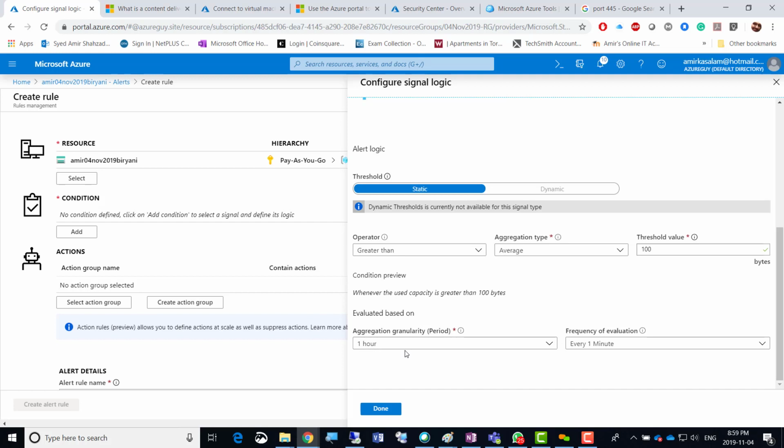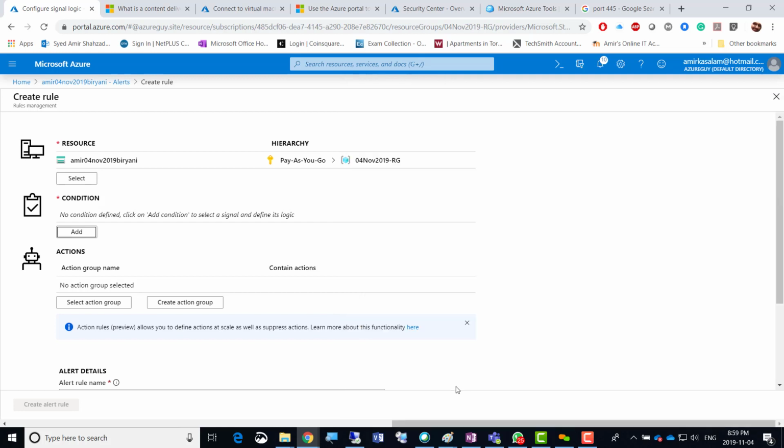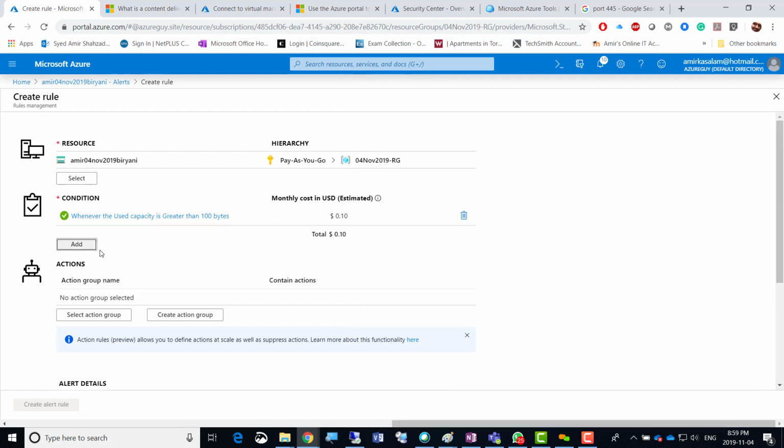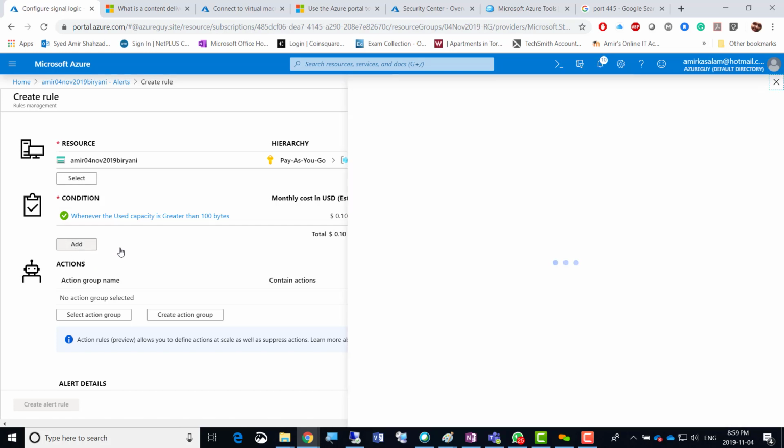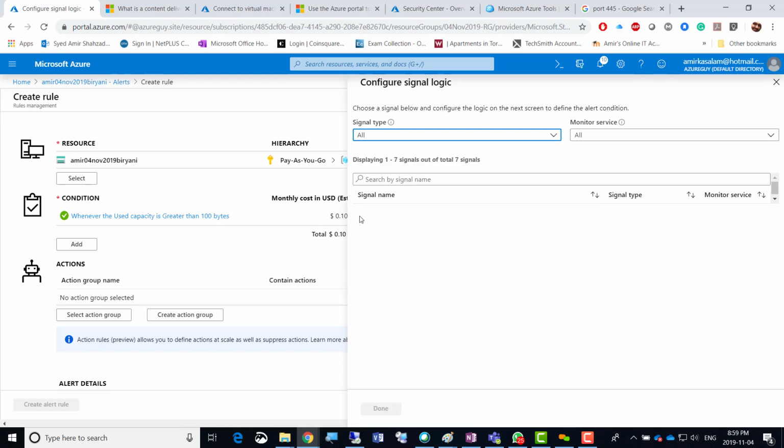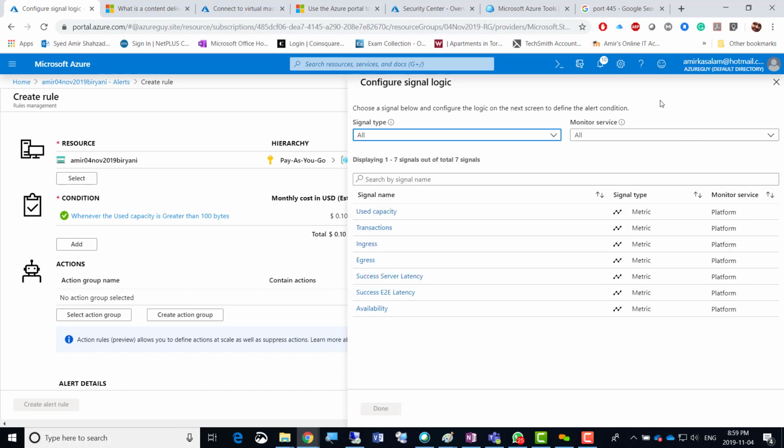And then aggregation granularity period, 1 hour or every minute. So frequency of evaluation, every minute is going to evaluate that. So that's pretty cool. If I click done here, now it is done. And add actions, suppose it reaches that 100 bytes there. So what actions do you want performed? So I'm going to click that add as well. Oh, actually that's the same thing.